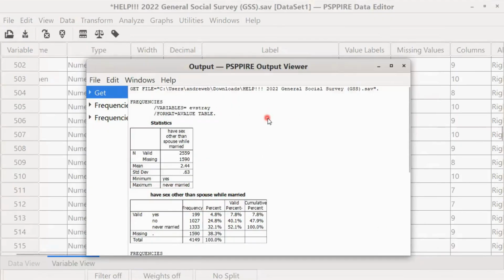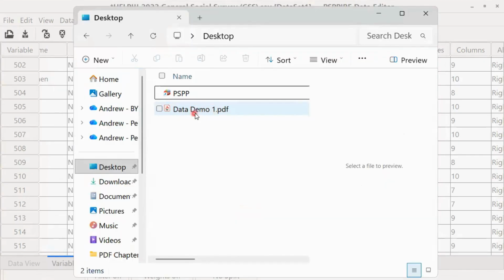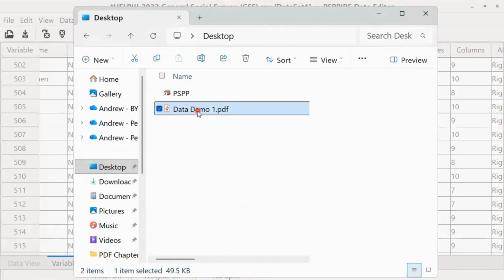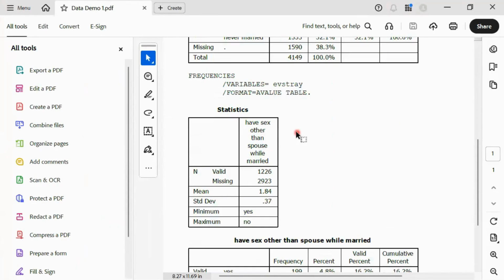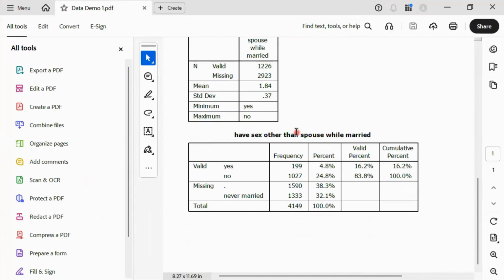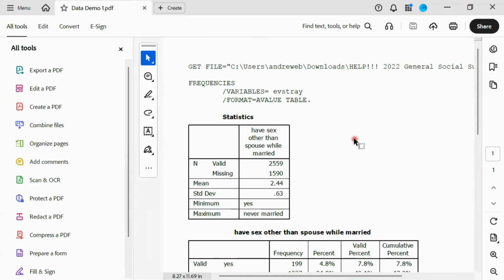And now when you go to your desktop, you'll have this here, data demo number one. Open it up, and this is what you should see. All right, and then this is what you will submit on Canvas. You get full credit if you just followed along and did the video.